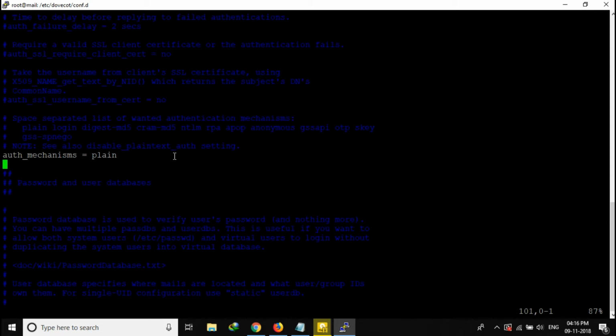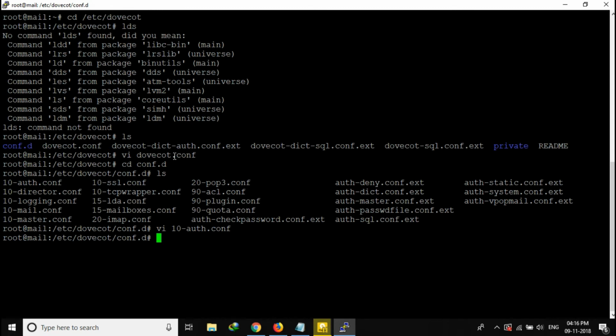Auth mechanism should be plain and login as well. Okay, now save this file, and we will move to another file, that is 10-mail.com.